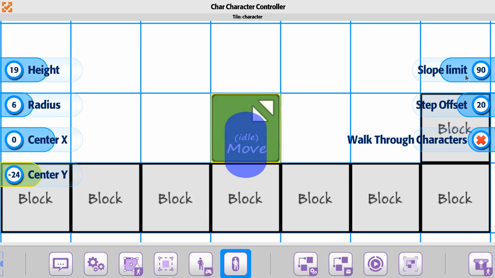By default, it's set to 90, which means it can go up every angle except for a direct 90-degree angle. That means the curve itself hitting on a 90-degree angle. And then you have the step offset, which is how high above this object it will actually step up to the next one. Can I walk over to this and then step up to the next block? Or do I step up only on something a little bit lower? We'll leave it at 20, and we'll put a couple of blocks in here so you can see the difference with them. And then the last one is going to be the walk-through characters.